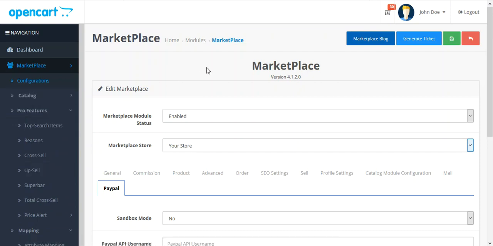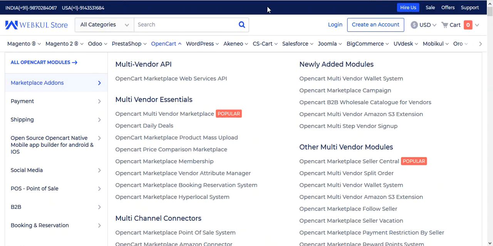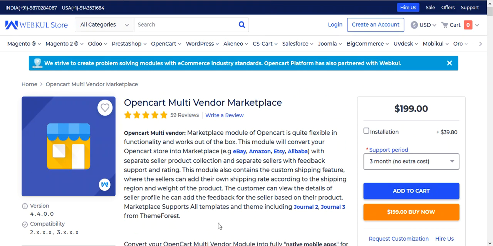So for this particular video, we were just talking about the basic initial configuration settings that are required, which we have gone through: the general, commission, product, advanced, order, SEO, sale, profile, catalog, mail, and the PayPal payment section details. So that was much about this tutorial, and I hope it helped you out.